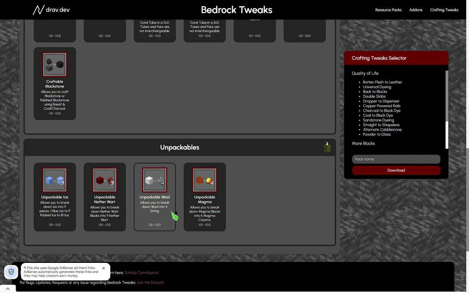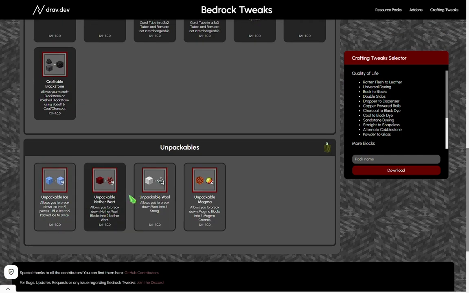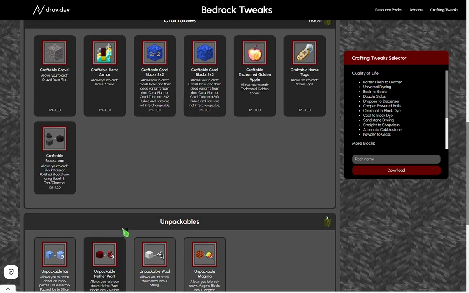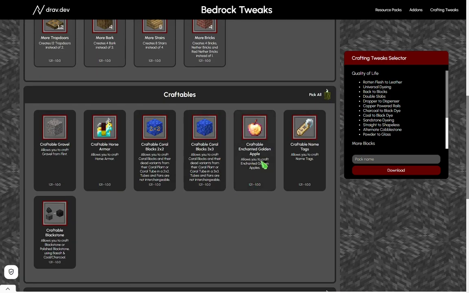Unpackable wool. This one I actually like. And unpackable magma. Unpackable ice. I personally wouldn't do this unless you really just don't care. It feels a little cheaty, to be honest. Same thing with craftable enchanted golden apples and craftable name tags, but if you want to, it's fine. And then there's craftable coral blocks, which there's a recipe for 2x2 and a recipe for 3x3. The same thing, just simple.